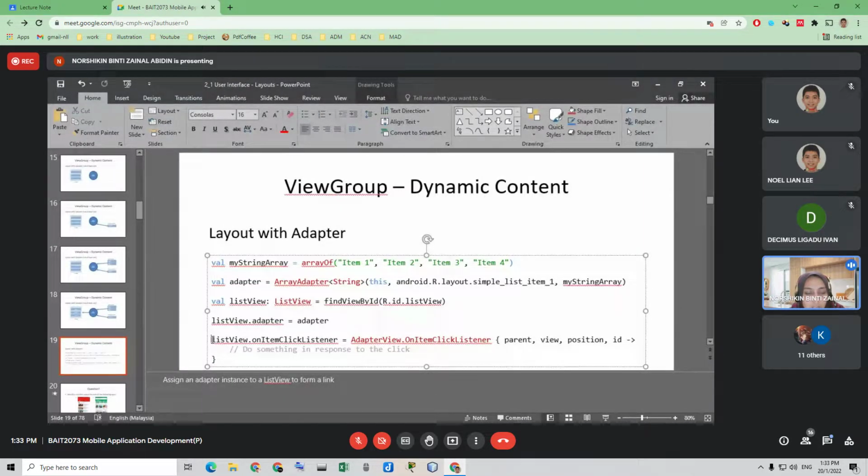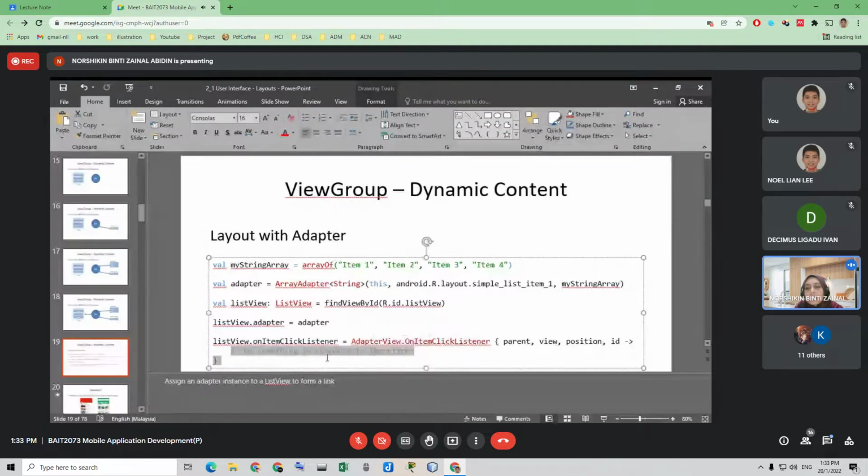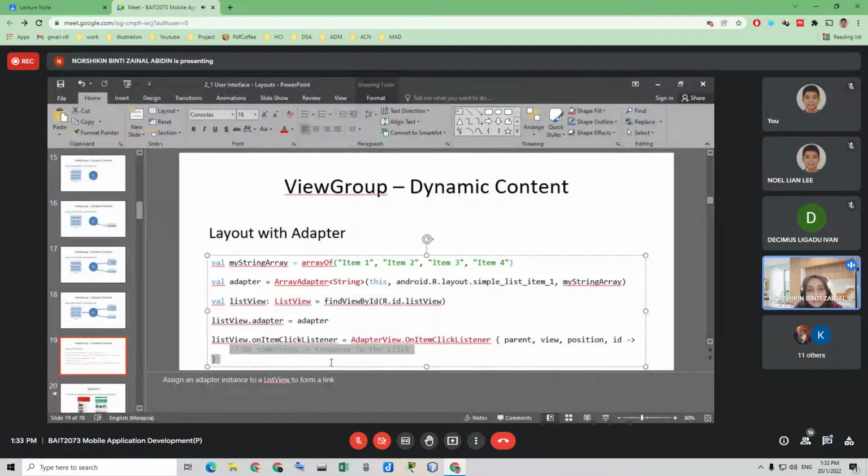Okay, this one, I want to highlight this part. Okay, View.OnItemClickListener. So here, as you can see, do something in response to the click. That means do something in response to the click.